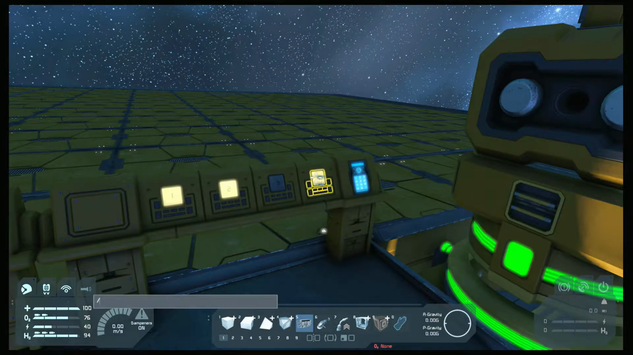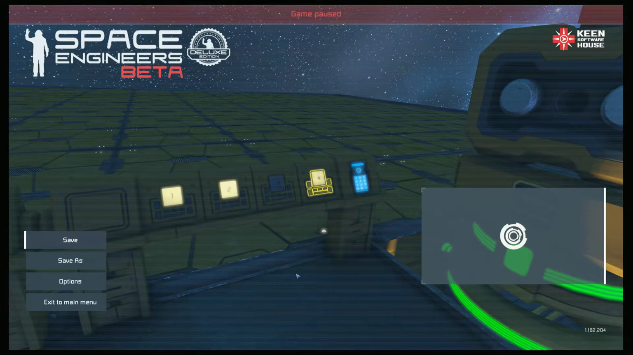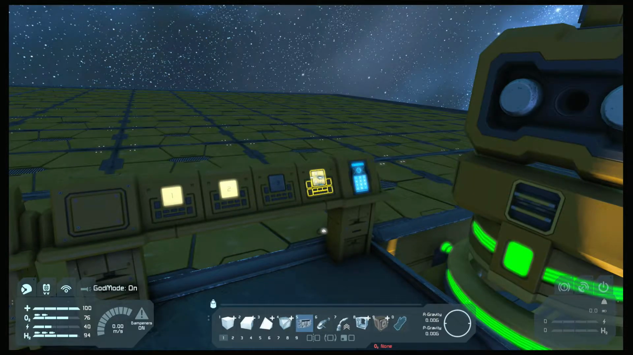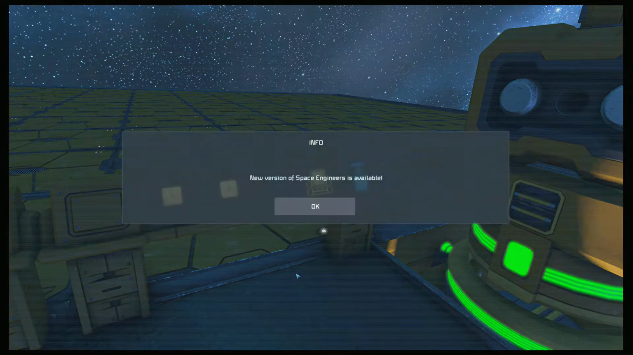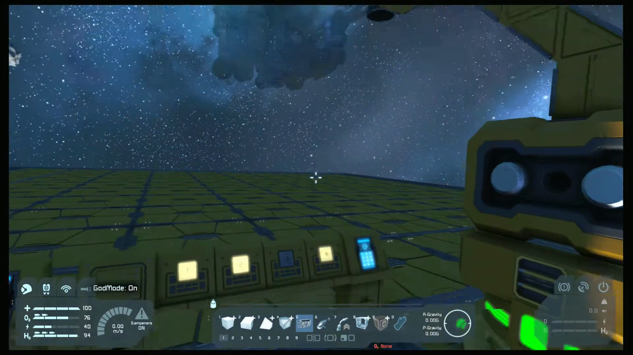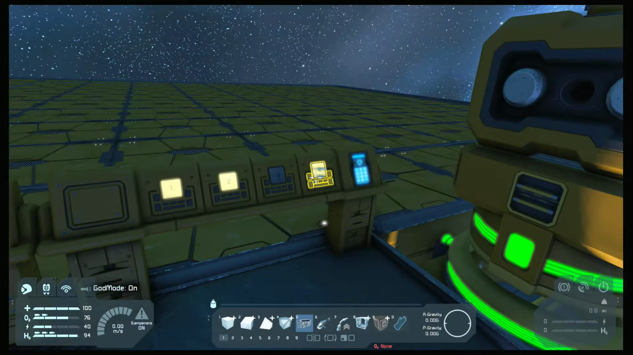I want to be able to turn, okay, what did I just do? God mode. The reason I turned God mode on is because I am less than 2 blocks. Oh, nice. I am less than 2 blocks away from the welders.